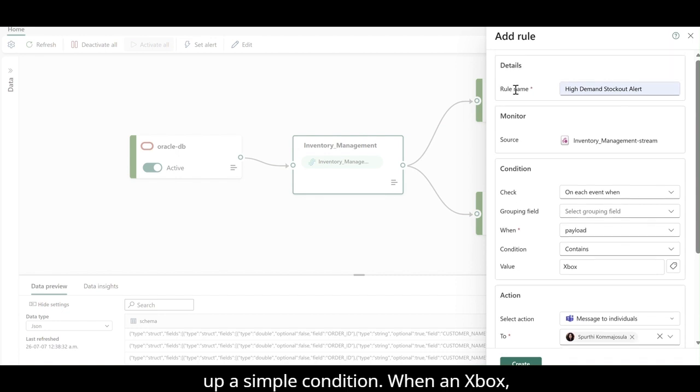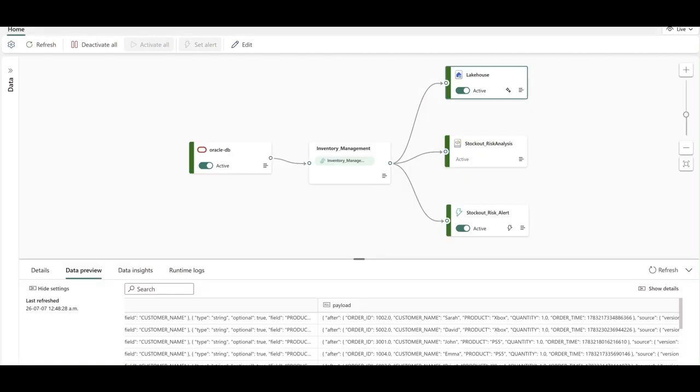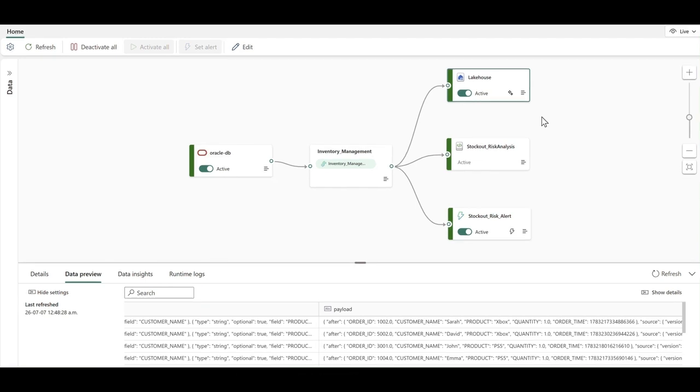Here, I've set up a simple condition. When an Xbox order comes through, raise an alert. And the action is straightforward. A message is sent to the operations manager with the headline stockout risk, notifying them that Xbox inventory is dangerously low. Now that the alert is active, there's no need for manual monitoring. The moment Xbox demand surges in Oracle, the chain streams into Fabric and Activator fires the alert automatically. The rule is live, watching the stream for any Xbox order.